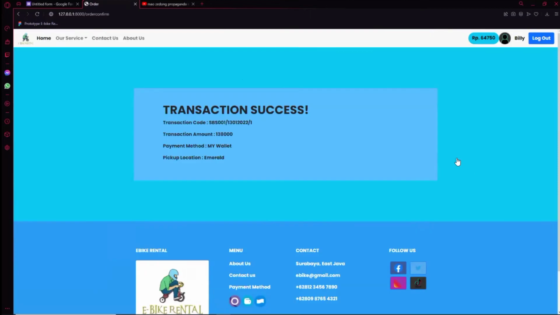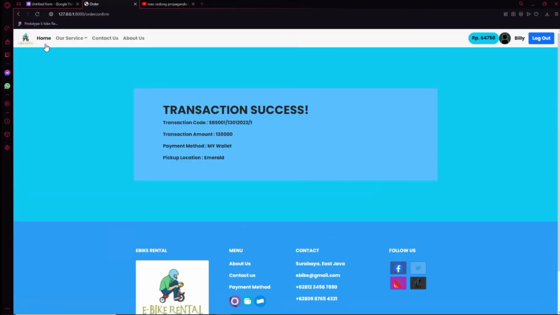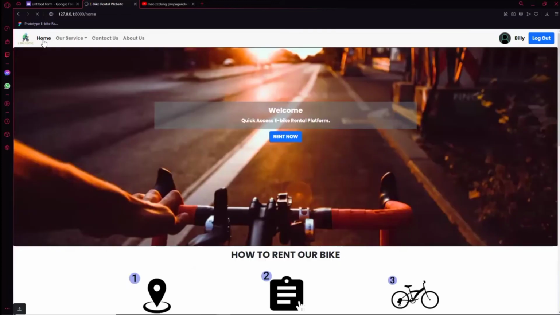After confirming, it will tell you that the transaction went well, it was a success. It will tell your code, how much it costs, what you paid with, and the pickup location. That's pretty much it.